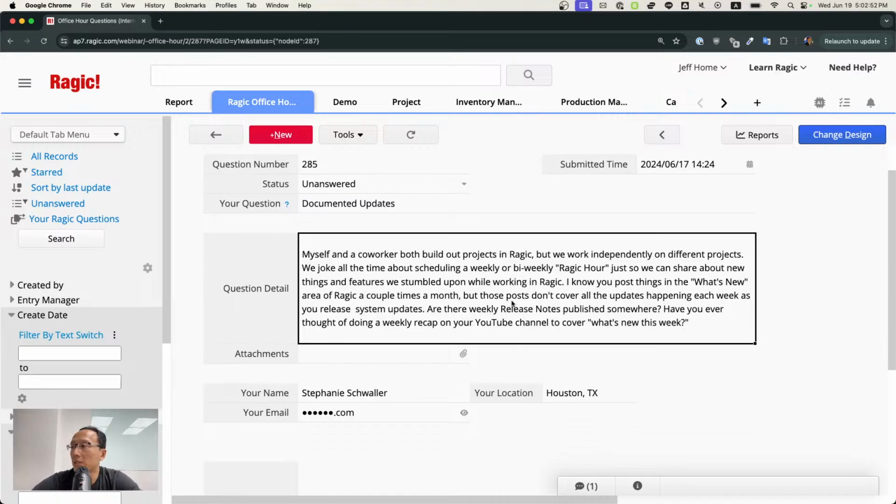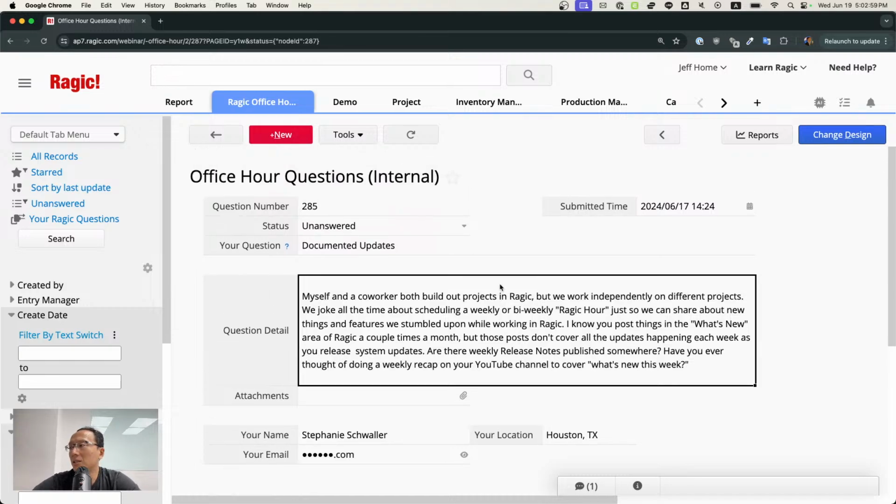So yeah, thank you for the suggestion. I do think we would definitely want to do something like this. Generally on each of those weekly updates, most of the time it will contain some sort of new feature or some enhancements to existing features. So yeah, I do think it could be a good idea for us to talk about the new changes on the Ragic office hour session. Yeah, thanks.